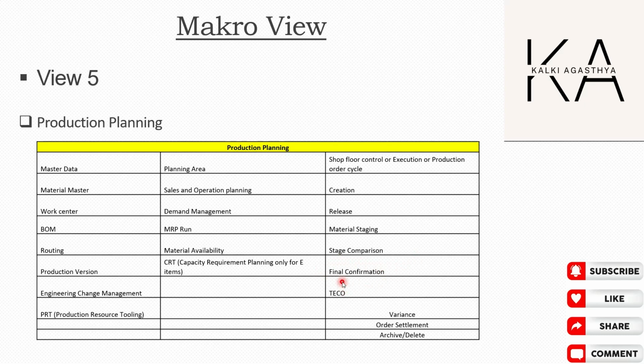Then comes the TECO. TECO is nothing but technically complete. Once the final confirmation is given into the SAP system, the product goes ahead with the manufacturing process, and then the product gets created, and that becomes a technically completed product, right? So that was with respect to the TECO. Then comes the variance, order settlement, and archival or deletion of data, right? So from here, the finance process actually comes into the picture. The integration of production planning and finance is nothing but variance analysis, order settlement, and the archival of data.